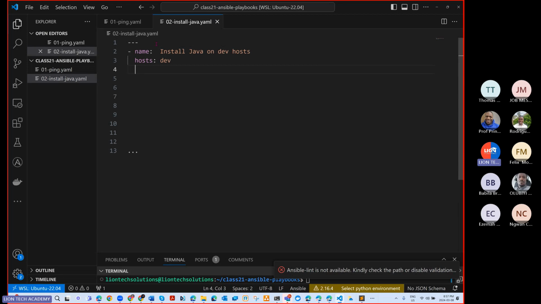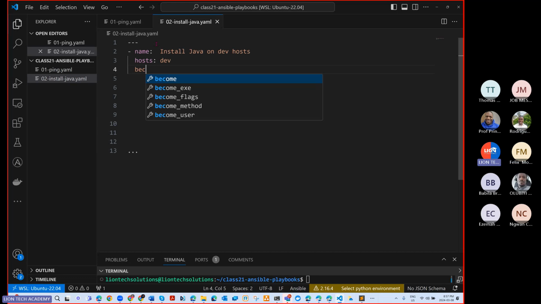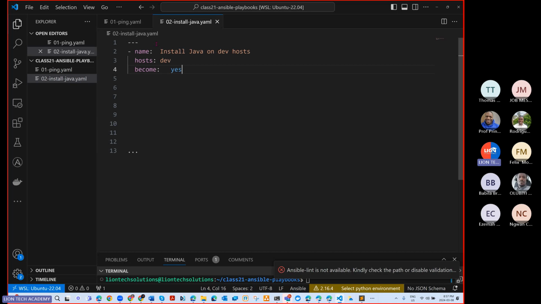Now, since we are going to be installing Java, one other thing that we need to define is who has the right to install packages on any system? Can any user on the system install packages? That's the question you want to ask. In Ansible, if you want to become admin, what is the keyword? We discussed that last week. Become. So if I put become here and say yes, that's it. I'm going to be able to do that.